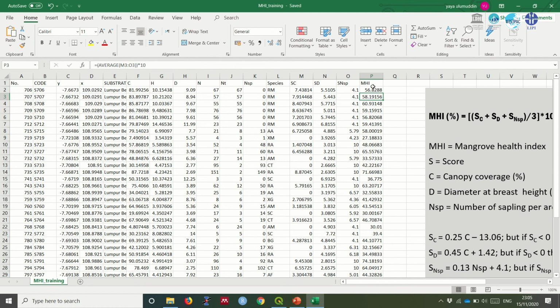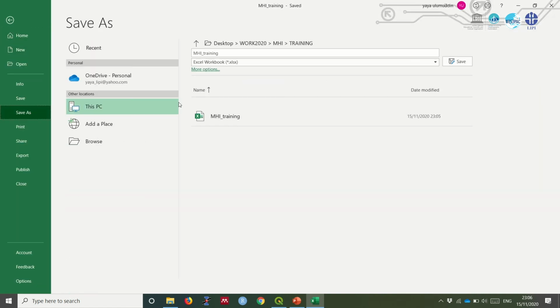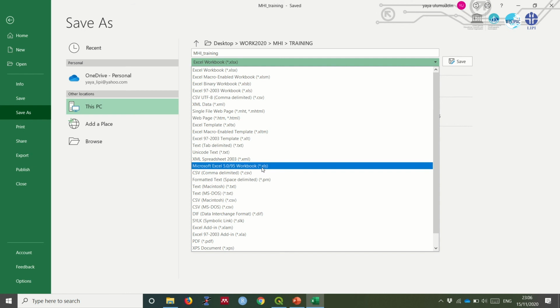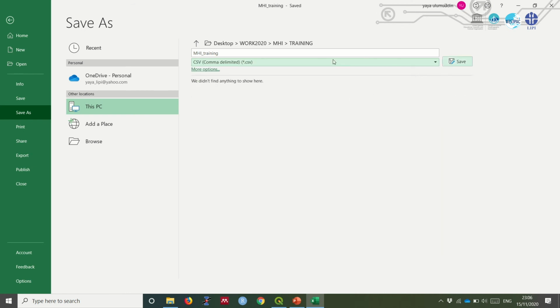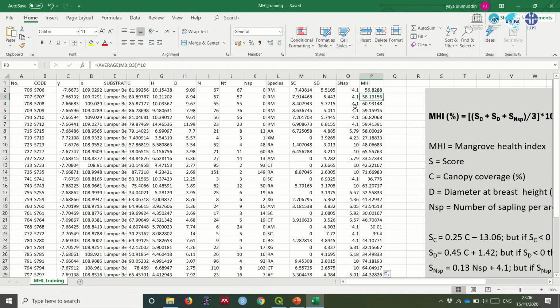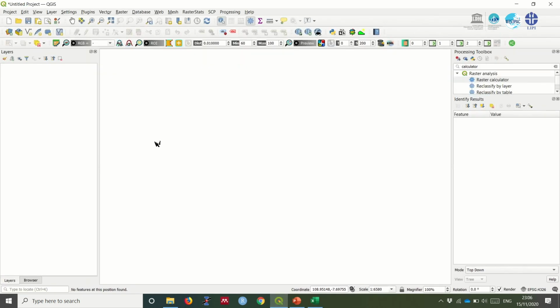We're going to use Sentinel data to interpolate this MHI, and then we can create the map of MHI. To do that, first we have to save this file into CSV format, comma delimited, this one. Just put the same name, and save it. Finish for this stage. And let's move to QGIS.